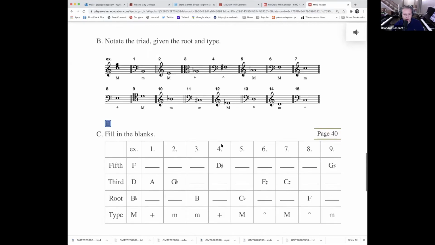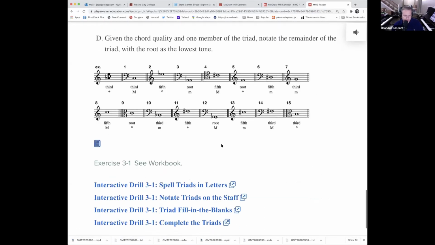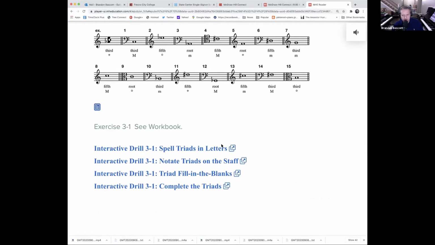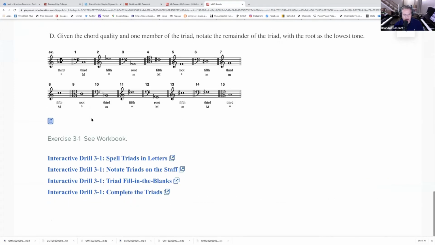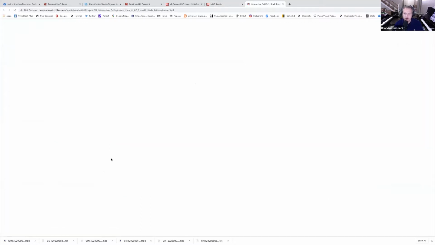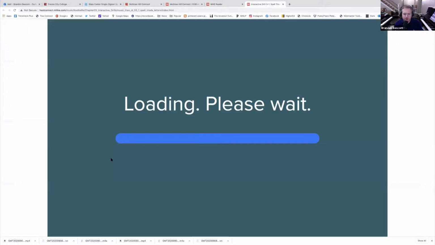Okay. I want to show you also the interactive drills that are available to you in your book. They really helped the 8 o'clock class, so I want to make sure that you all know about them. As I scroll through chapter 3 here, at the bottom there's interactive drill 3-1, spell triads and letters. So we're going to load that drill and do some of them.